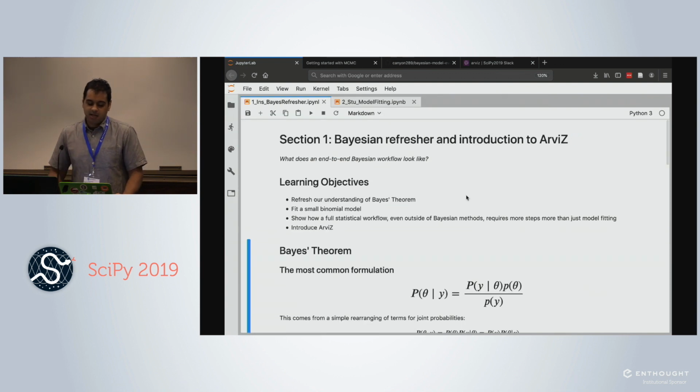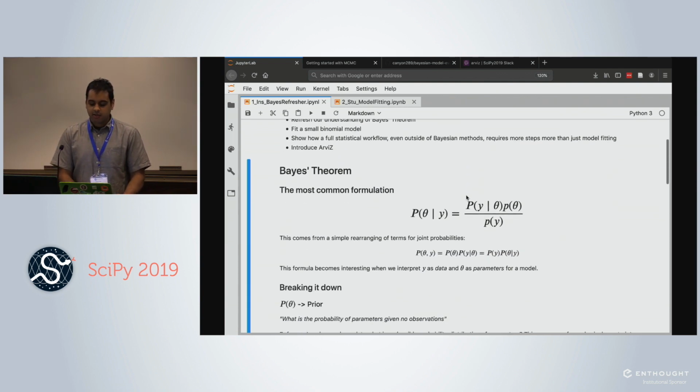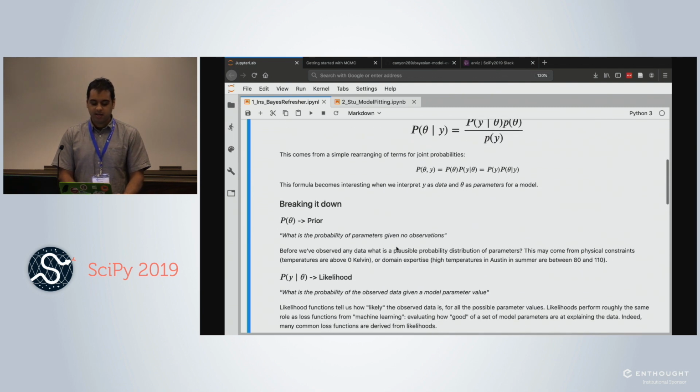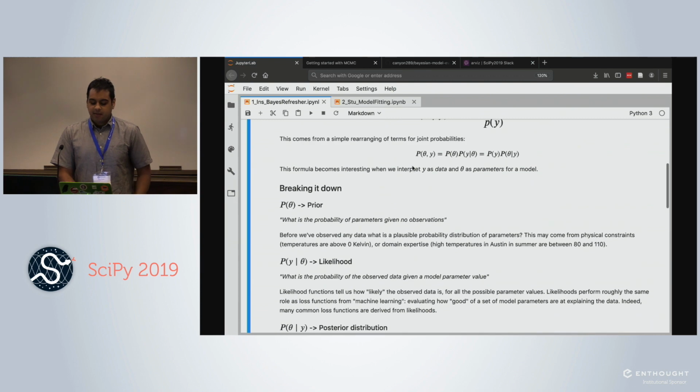So let's talk about Bayes theorem at a high level really quickly, and then jump into our first activity. For those who haven't seen Bayes theorem, this is the canonical formulation of it. You have 4 pieces: 2 in the numerator, 1 in the denominator, and then the thing you're trying to estimate. And it comes out of the law of total probability.